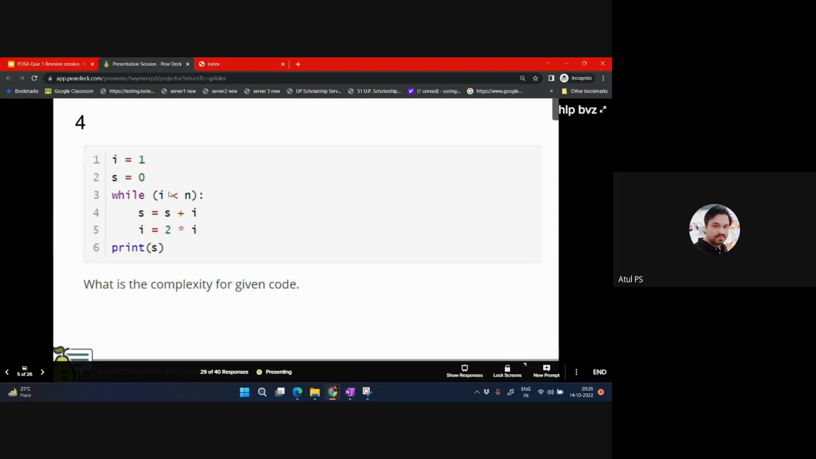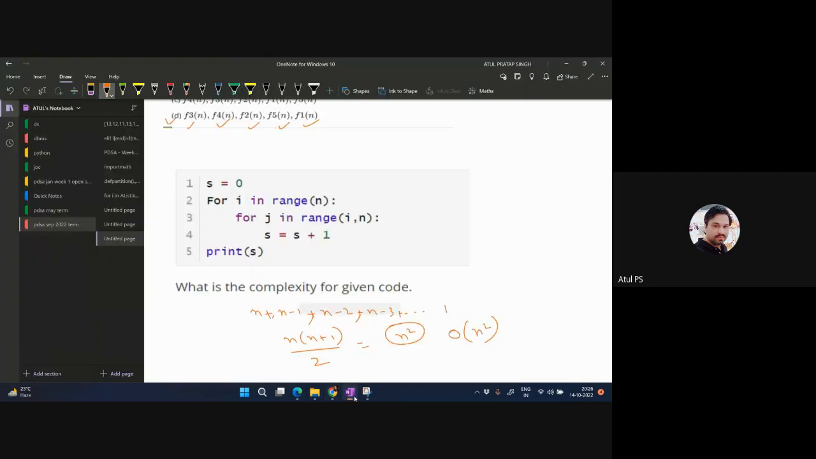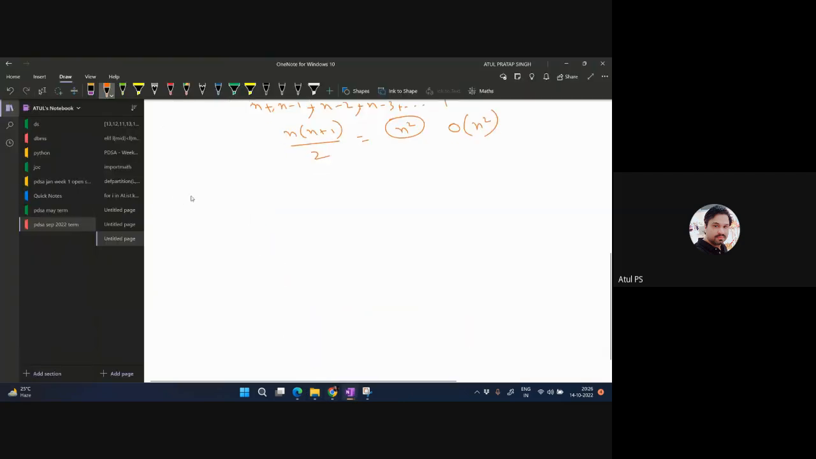In the next iteration, what will be the value? 2 into 2, 4. In the next iteration, it will be 4 into 2, 8. In that way, the i value will keep increasing. So here you can see the pattern, how we are increasing it now.